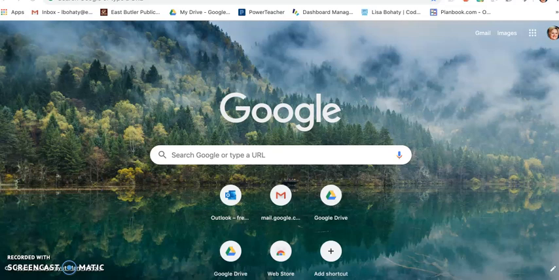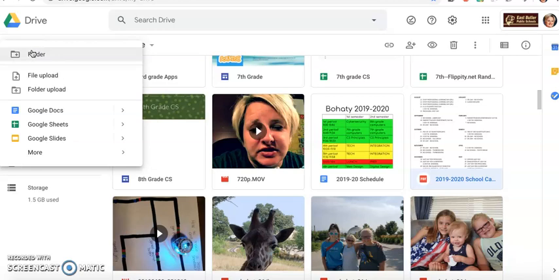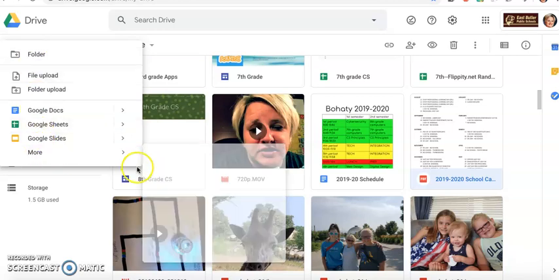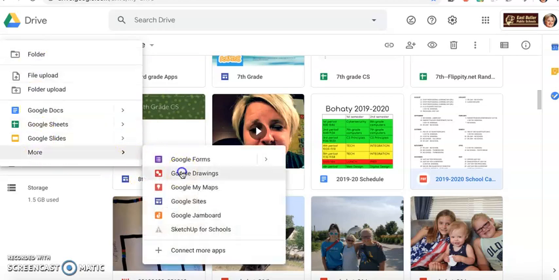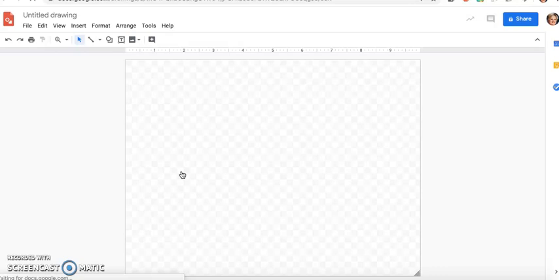Sorry. Today I'm going to talk about one of my favorite Google tools called Google Drawing. So if you go into your Drive and go to New, go over to More, and it's hiding over here, and there's Google Drawings. Now, Google Drawings just gives you one sheet of paper, like a poster.